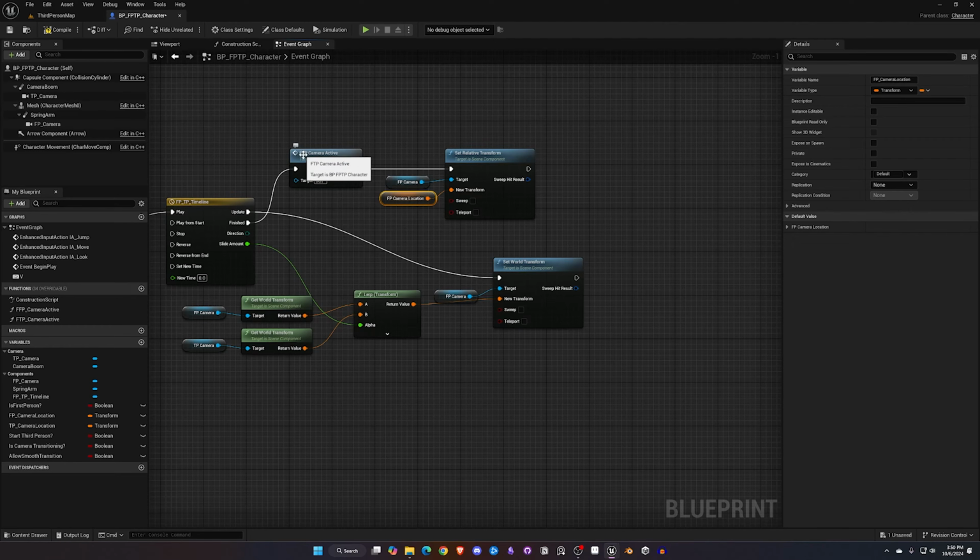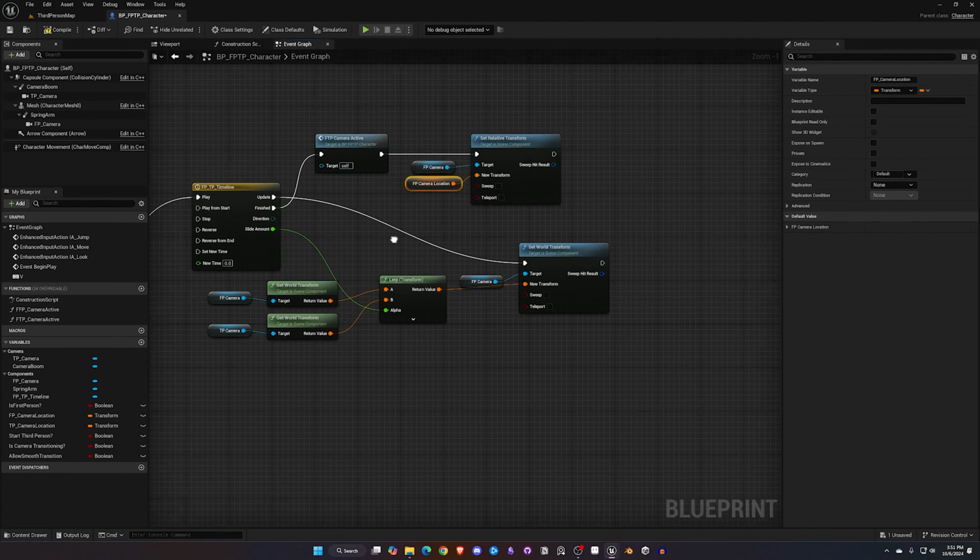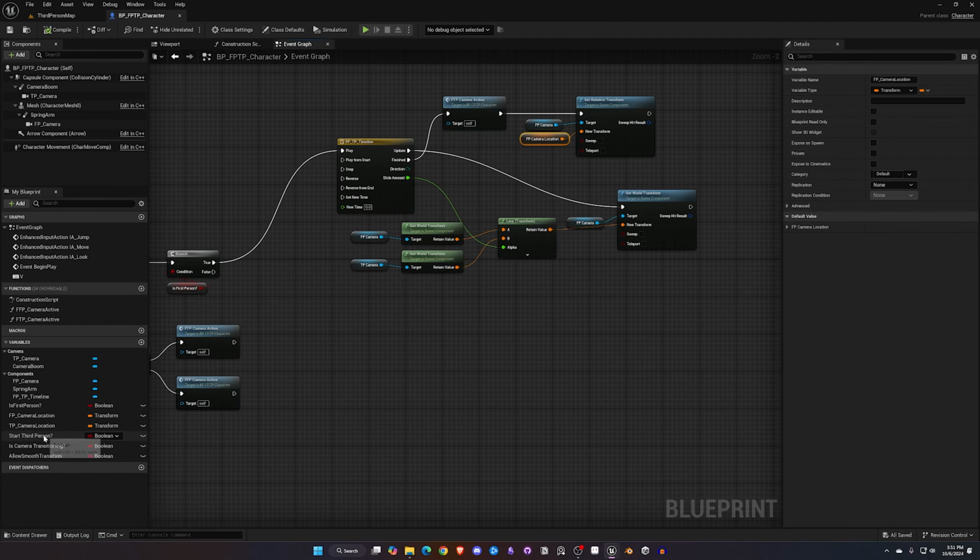Then when that's done, we're going to activate the third person camera, deactivate the first person camera, and then reset the first person camera's relative transform. This will set it back to its starting location on its spring arm. To test this out right now, let's click on our variable start third person. Leave that unchecked. Make sure it's unchecked. Compile and save.